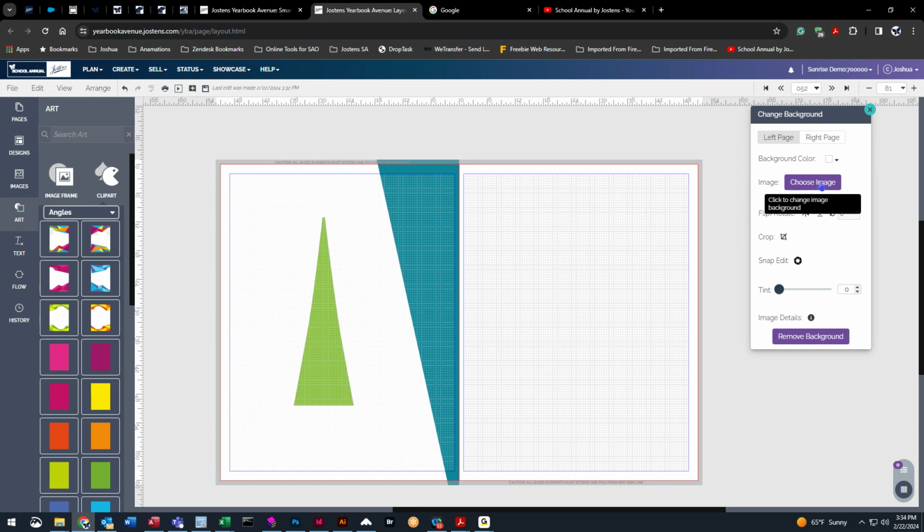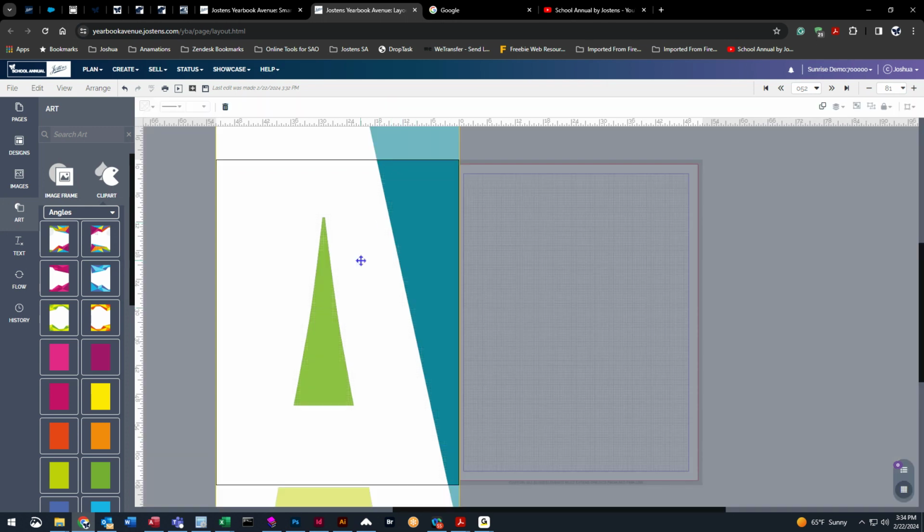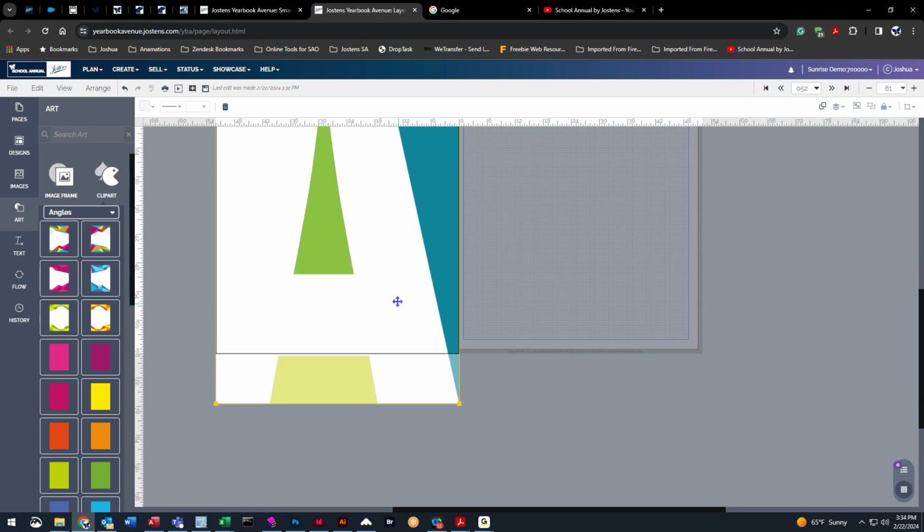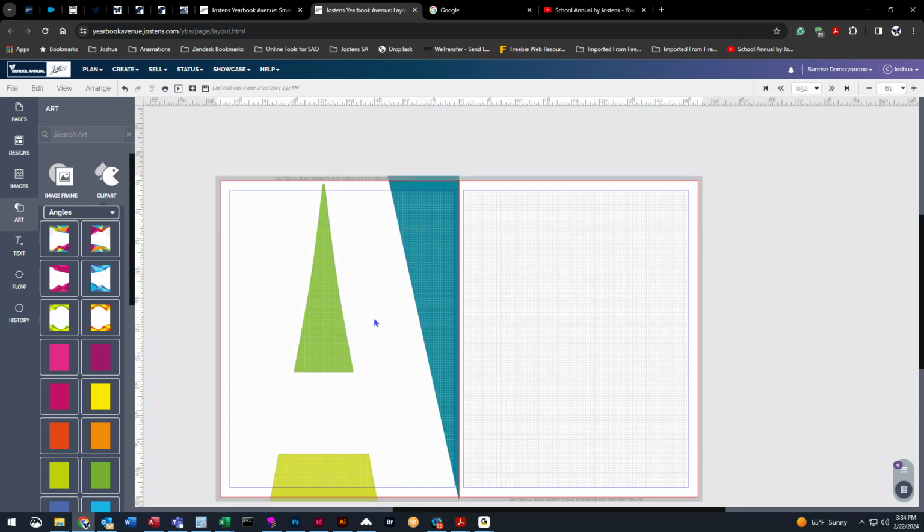Okay, so you're probably going to stretch the image out a little bit bigger, then you'll drag it so it's in position. All right, so that's where those backgrounds are.